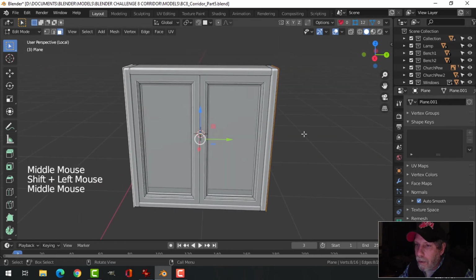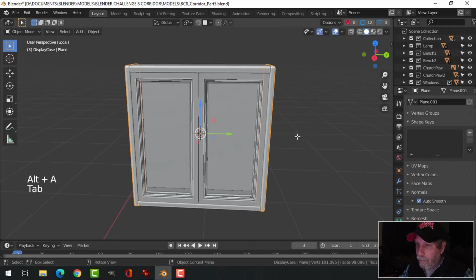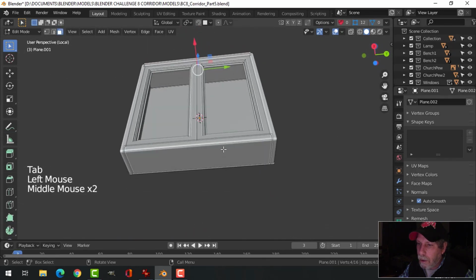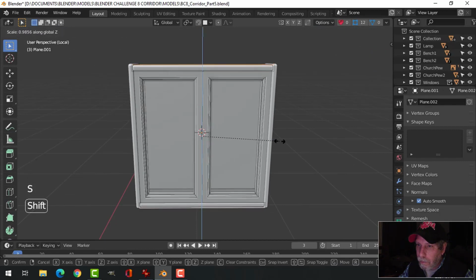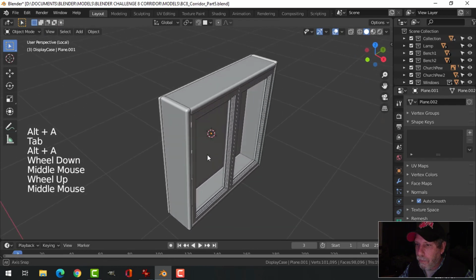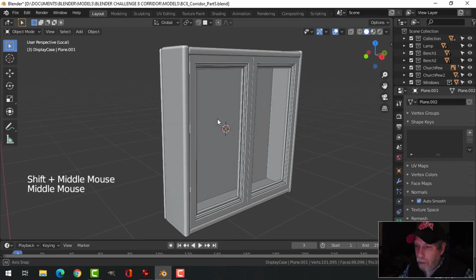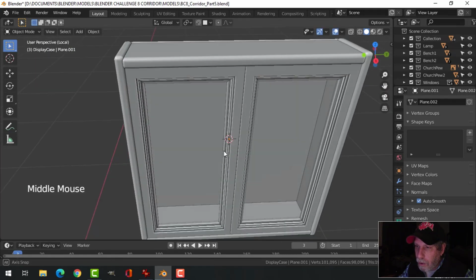I may thin this out, scale this in the Y a little bit. And then I come in here, grab that one. Not doing it exactly the same. Scaling the Z a little bit. Something like that. Okay, I'm gonna go with that for now. And I'm okay with those.